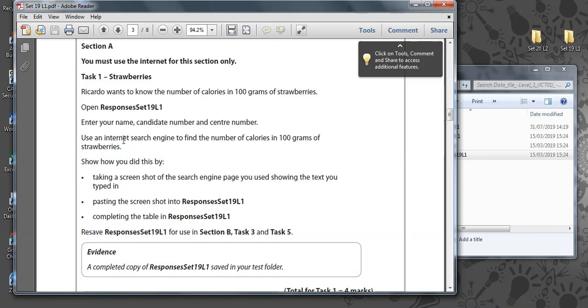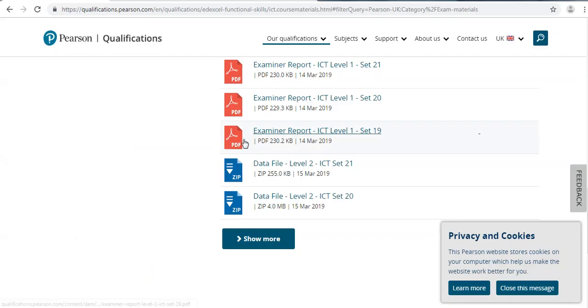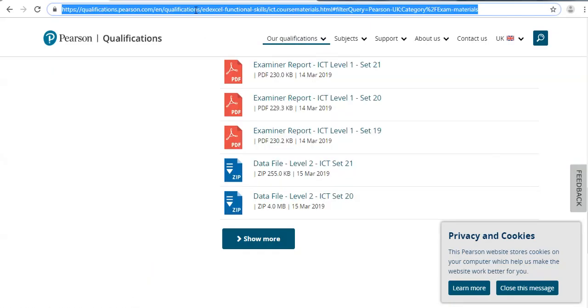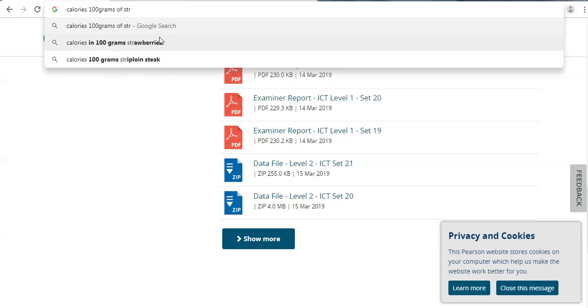We're then asked to use an internet search engine to find the number of calories in 100 grams of strawberries. An internet search engine is, for example, Google or Bing or Yahoo. You can use whichever one you like. I'm going to stick to Google. So we want to use keywords. You don't want to type the whole question out.